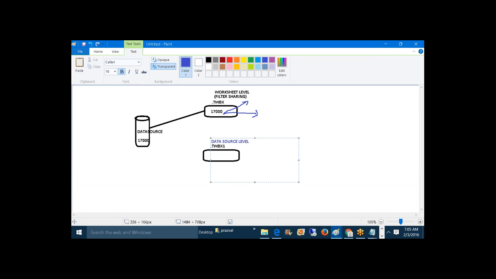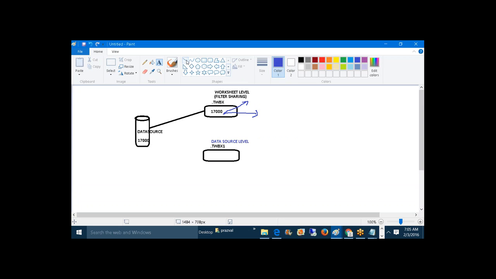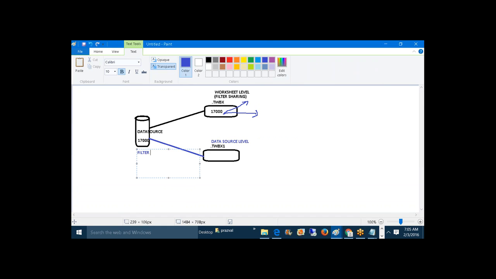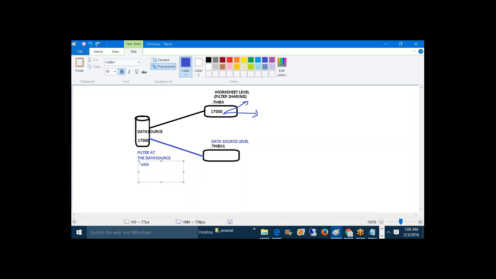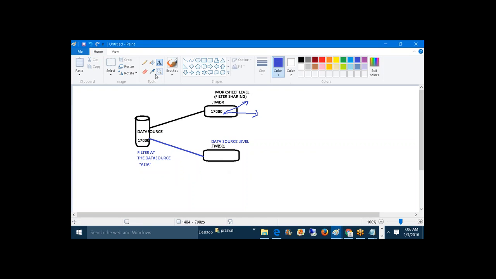What will happen with the data source level filter? It is going to apply the filter at the data source level first. After applying the filter at the data source level, the workbook will get the filtered data. It means, let's say here I'm taking the Asian continent data. So it is going to apply the Asian filter on the data source, and after applying the Asia filter on the data source, it is going to get the filtered data into Tableau.